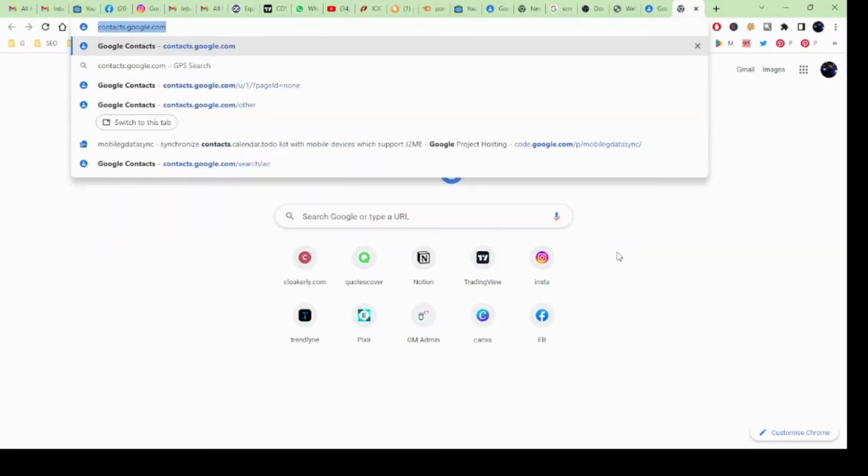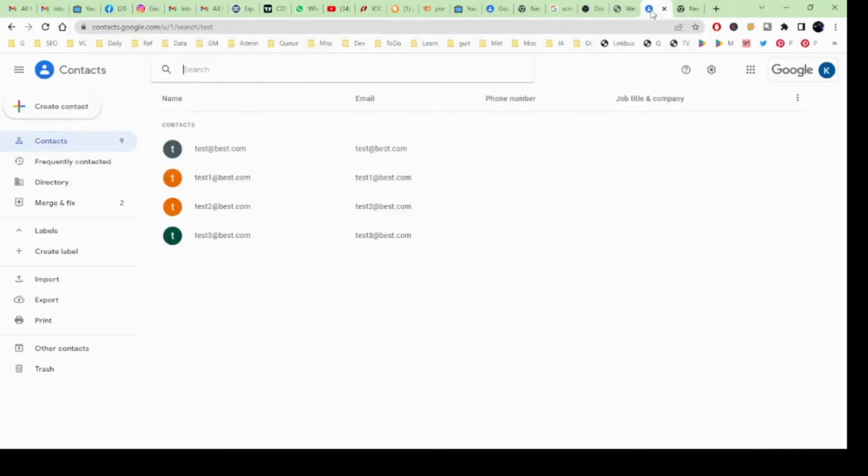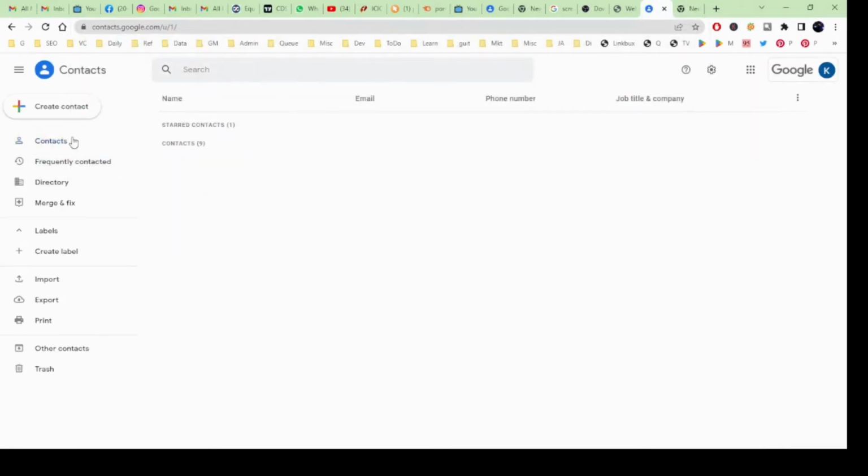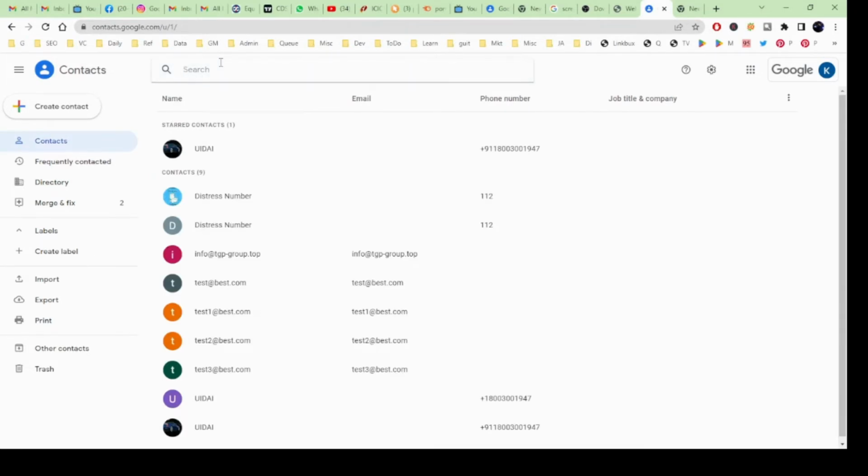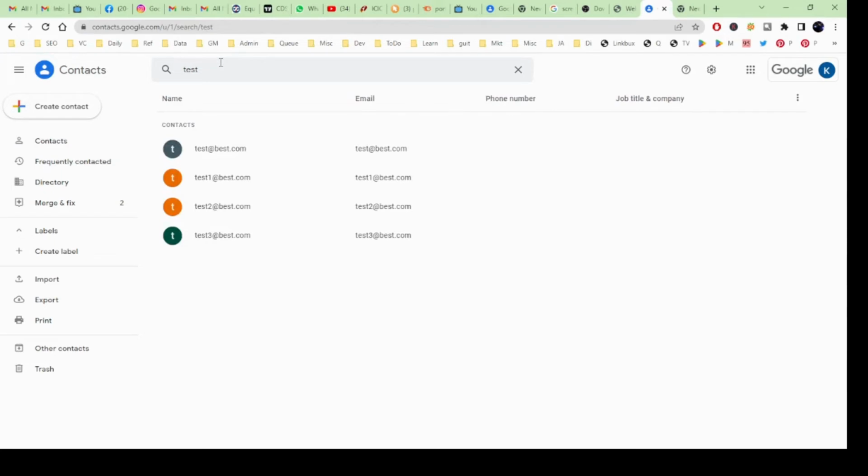contacts.google.com. I have just opened the same URL here and you can start searching the email you want to delete or address you want to delete. I am searching, let's say I've just created some sample addresses, so I've typed in test.